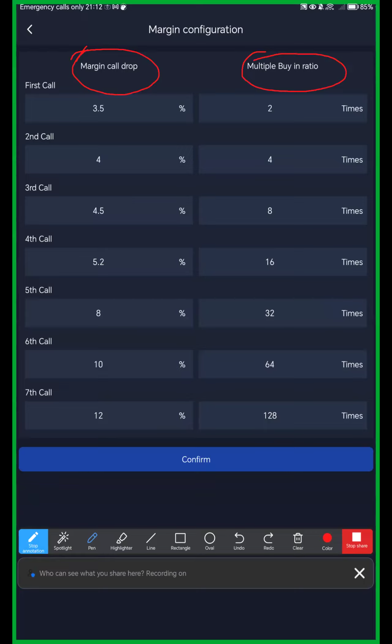Let me start with margin call drop. Margin call drop simply means when the robot is sent to the market to buy the first time. In this scenario, our first buying amount is $12. So it goes to the market and buys stock for $12 capital.